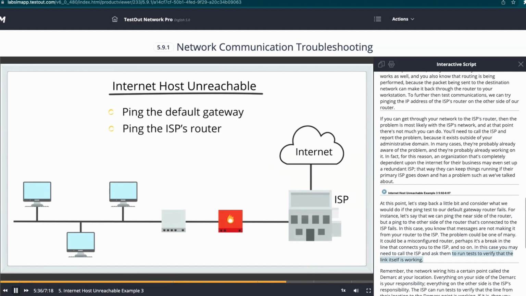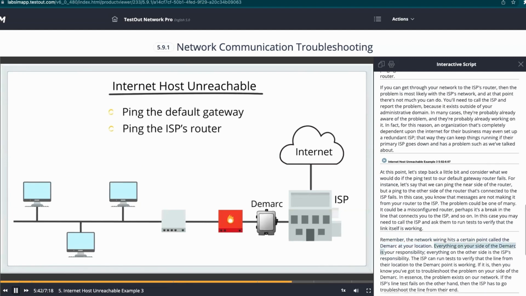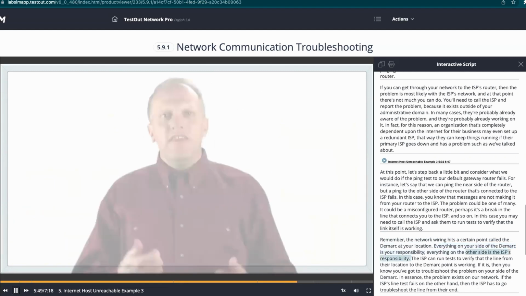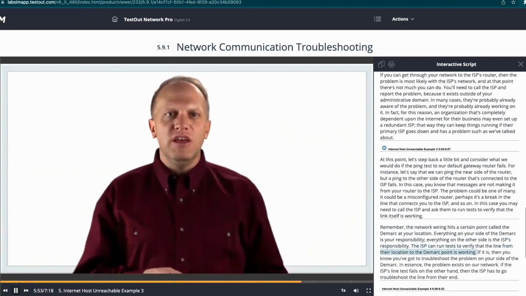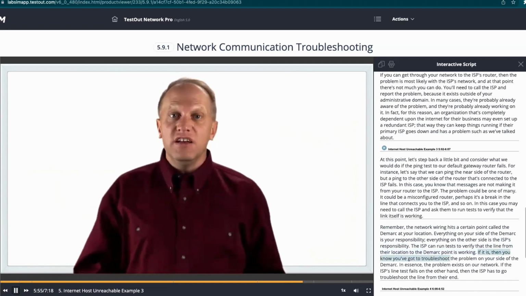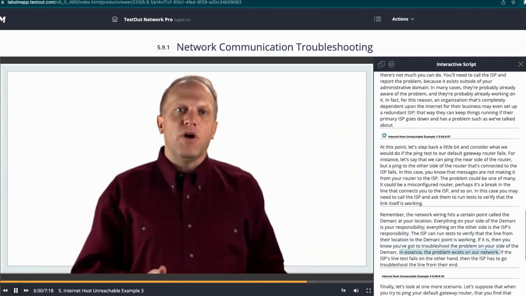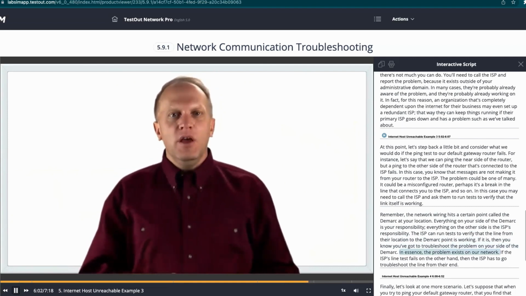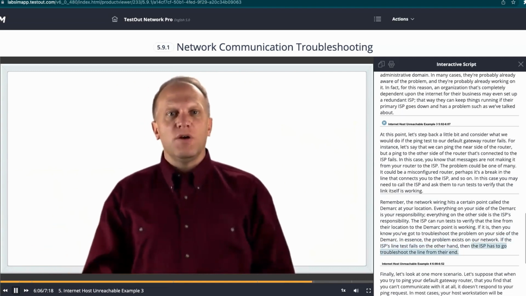Now remember, the network wiring hits a certain point called the demarc at your location. Everything on your side of the demarc is your responsibility. Everything on the other side is the ISP's responsibility. The ISP can run tests to verify that the line from their location to the demarc point is working. If it is, then you know you've got to troubleshoot the problem on your side of the demarc. In essence, the problem exists on our network. If the ISP's line test fails, on the other hand, then the ISP has to go troubleshoot the line from their end.